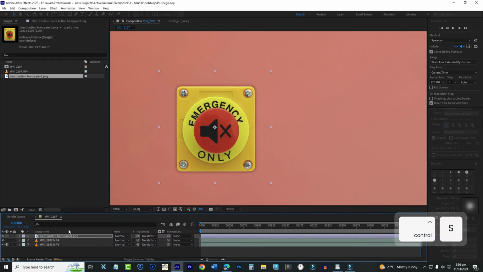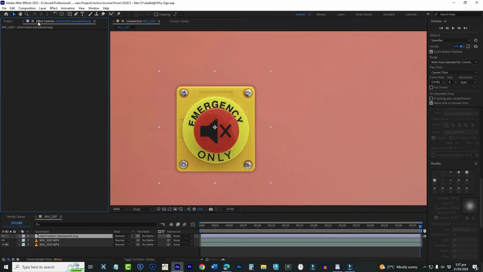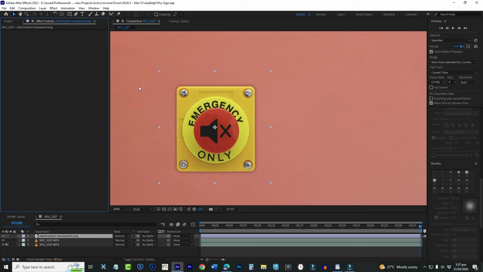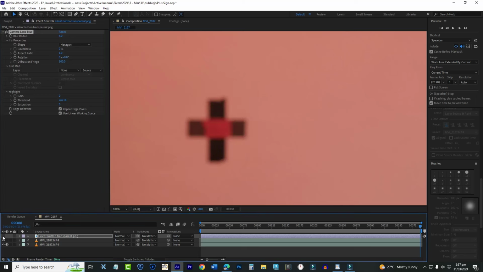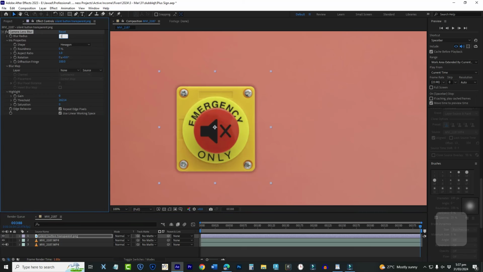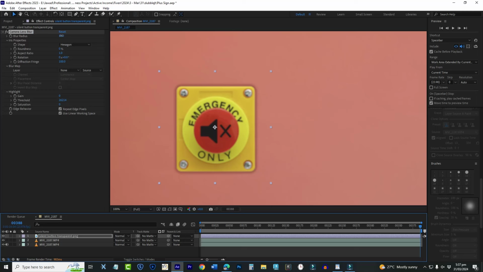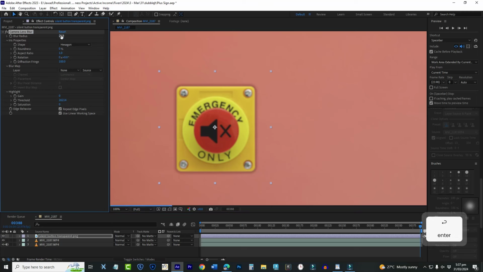Now we need to add some blur to this button to create the illusion of depth of field. For that, let's go to the Effect Controls panel, right click here and go to Blur and Sharpen and apply Camera Lens Blur. And now we need to match our blur with the blur of this plus sign. I think we need to add more blur. So turn the value to 10, check again. I think we need to add more blur, maybe 20 or something.